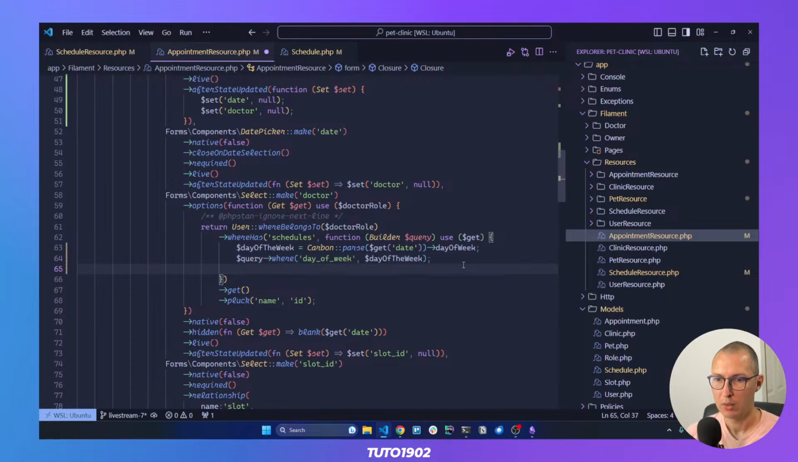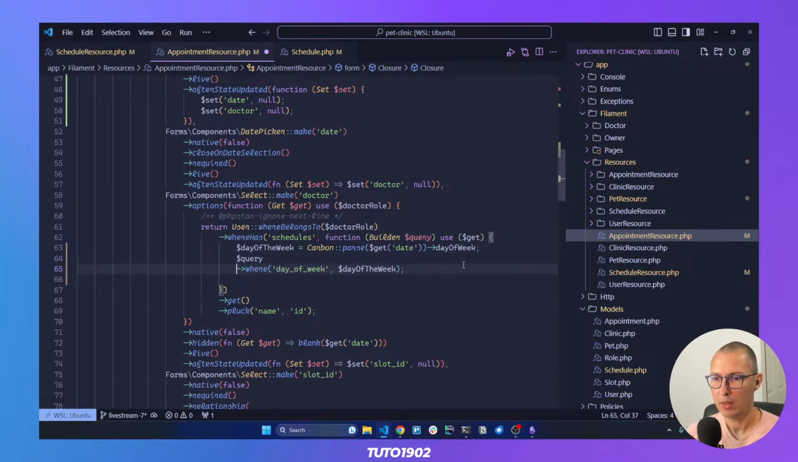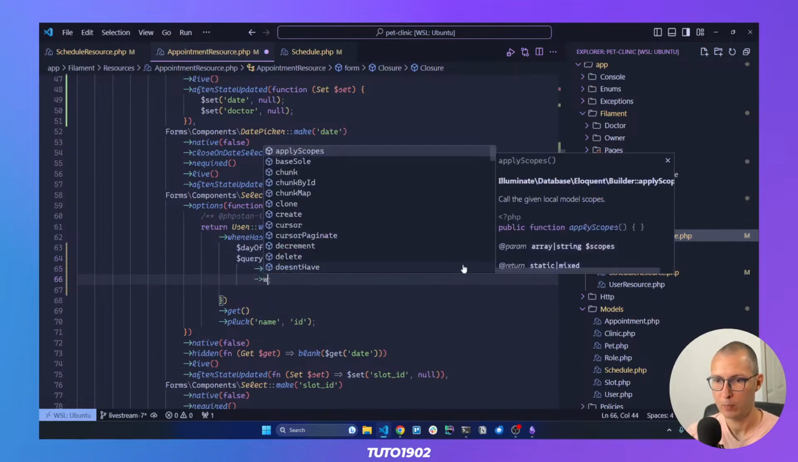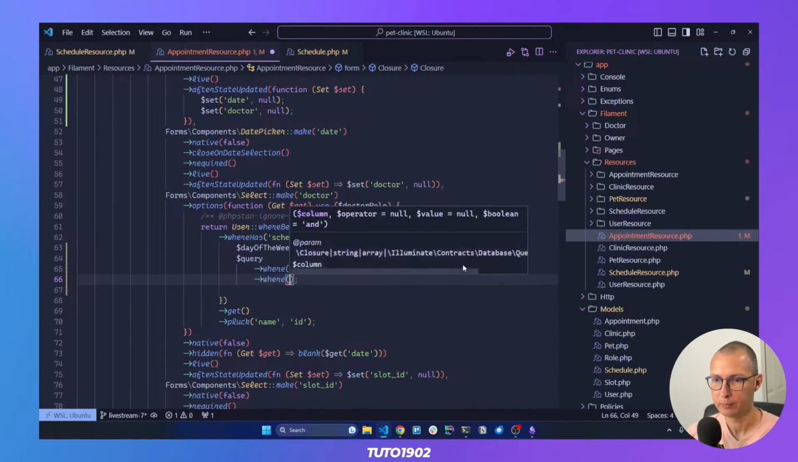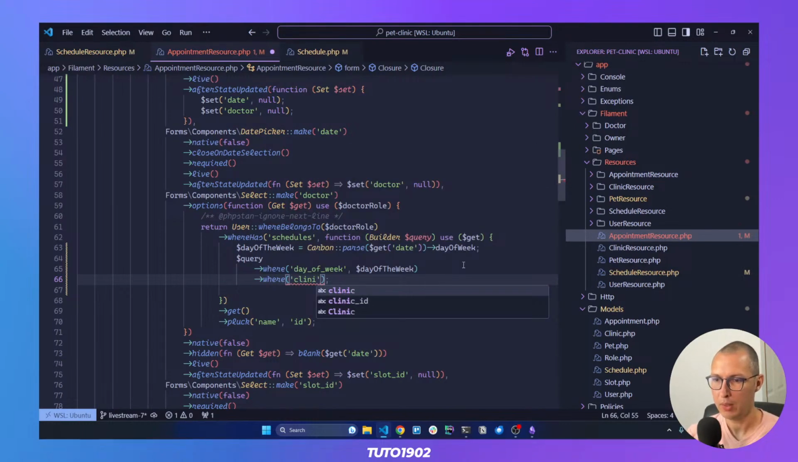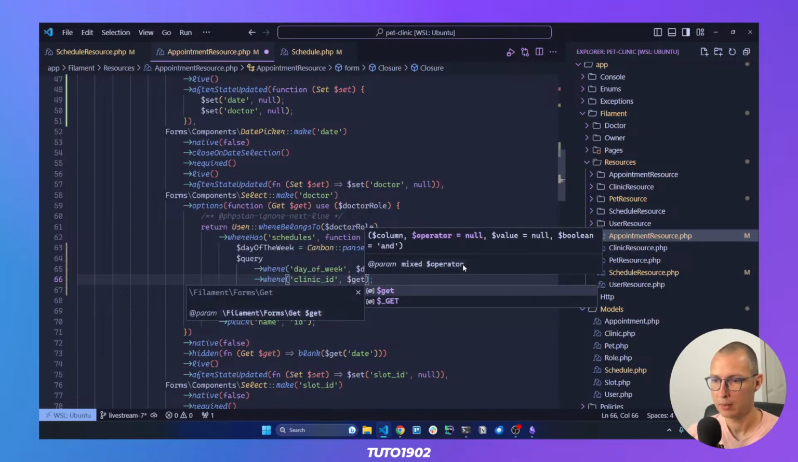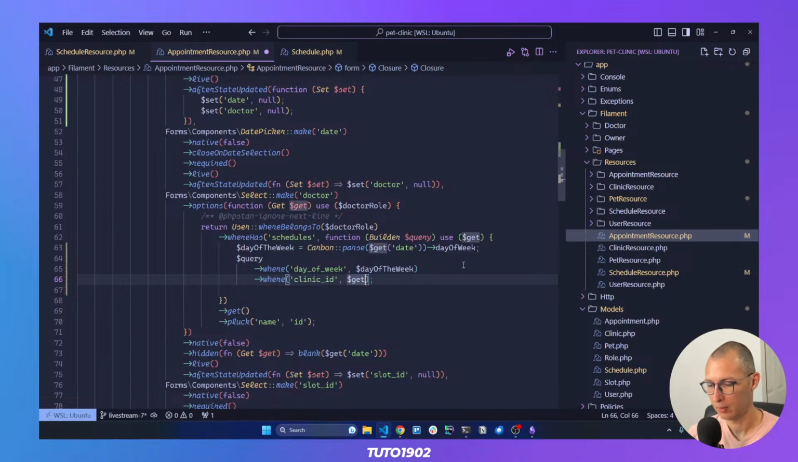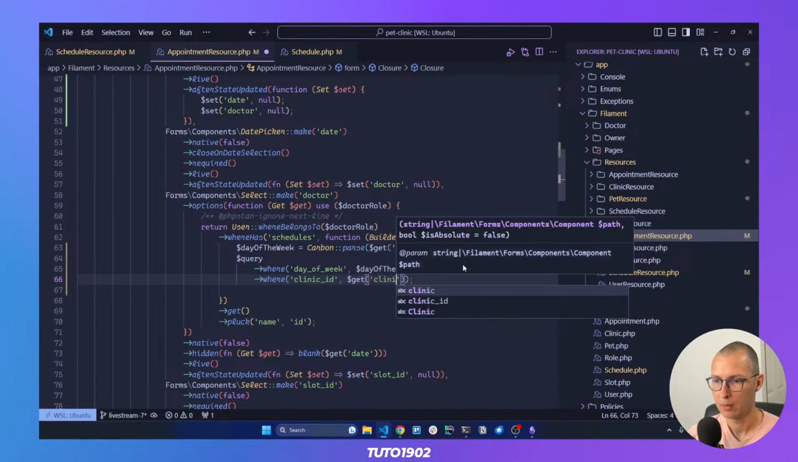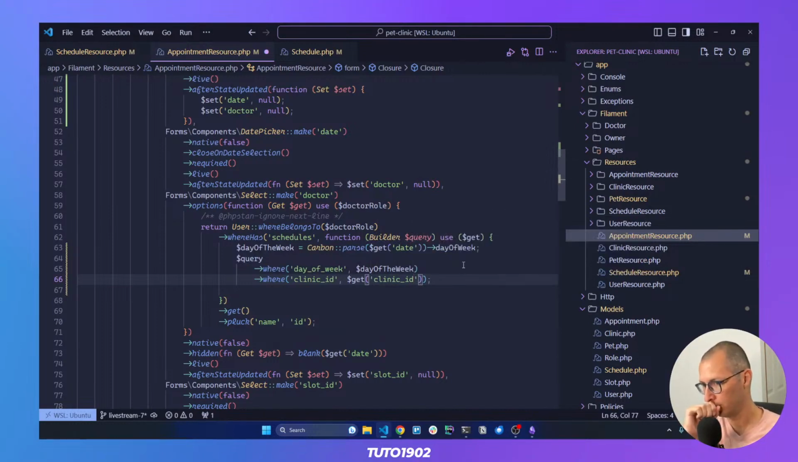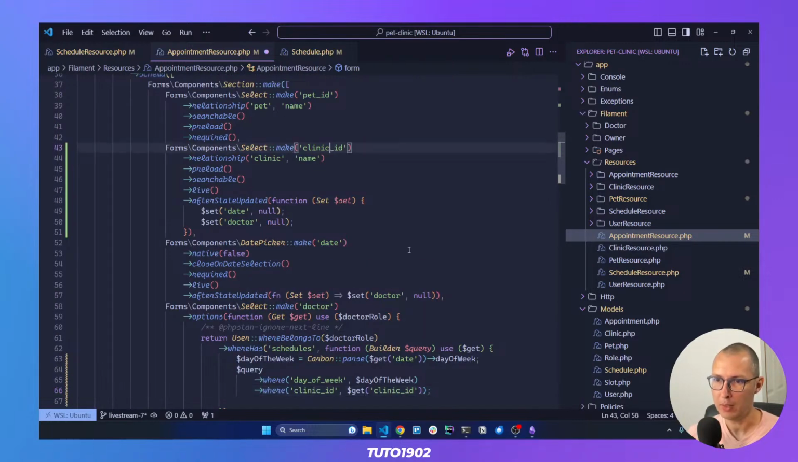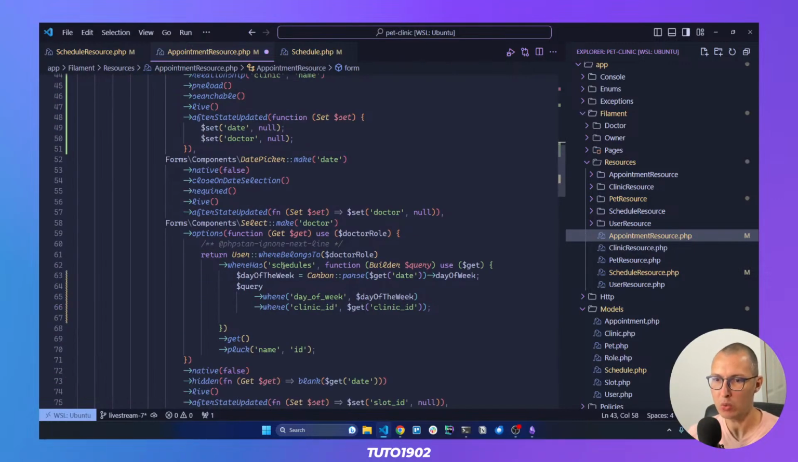So let's grab this, move it down here, and let's also say where clinic ID get clinic ID. So we're grabbing the value that we selected up here in the clinic ID, and we are filtering the schedules of that doctor for both day of the week and clinic ID.